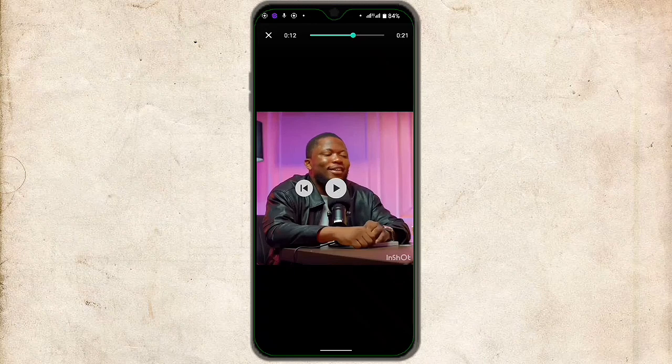So this is how to create auto captions or subtitles on your videos using InShot.